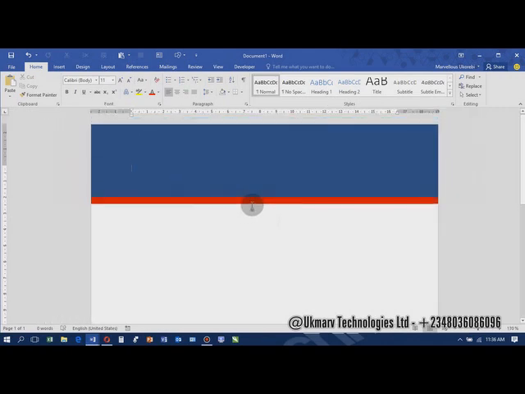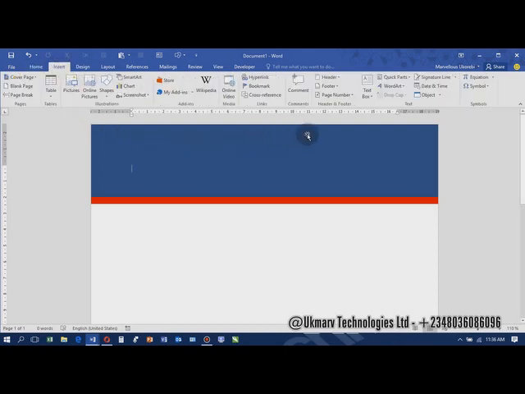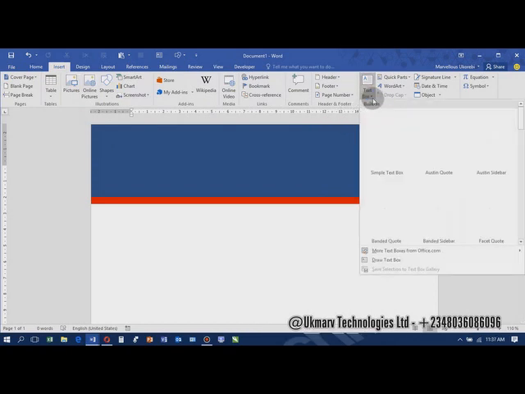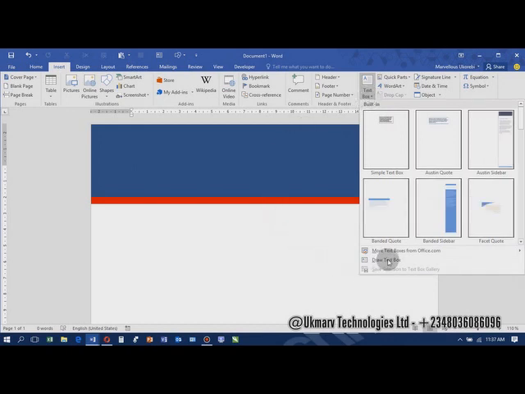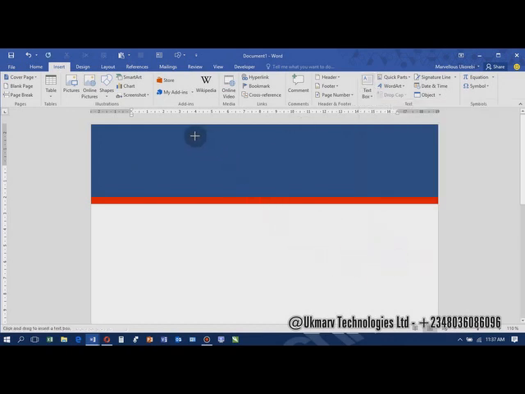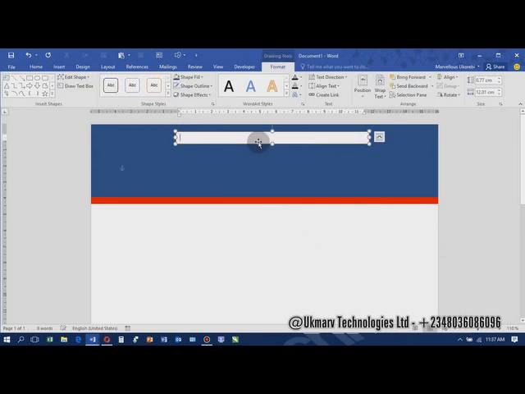So now I want to add the name of the establishment here. So I'll still go to the insert tab. I'll go to text box, click on the drop down here and come to draw a text box. Take it to where you want to write the name, click and drag and start typing the name. All right, I've written the name there.